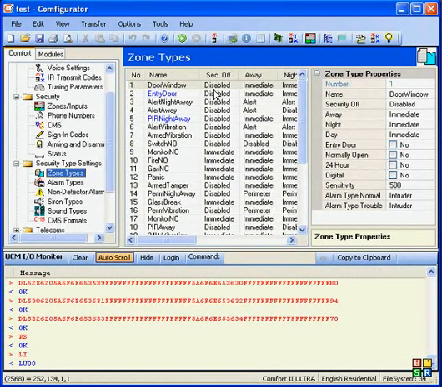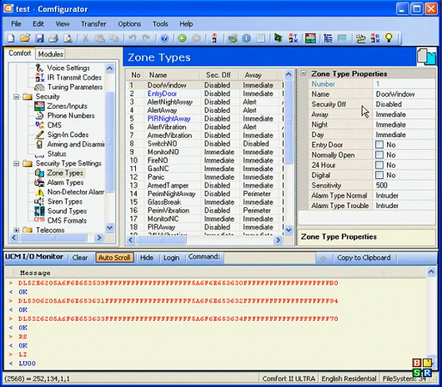If you look at, let's say, the first one, door window, here you can resize the parts of the window in order to see better. The name is door window, and security off, away, night mode and day mode. This shows the behavior of the zone type in the 4 security modes: security off, away mode armed, night mode armed, and day mode armed.